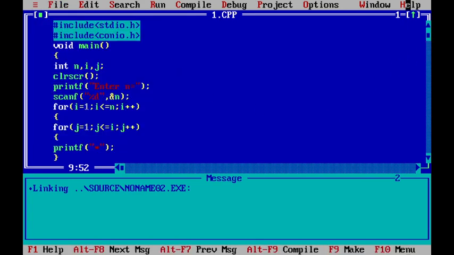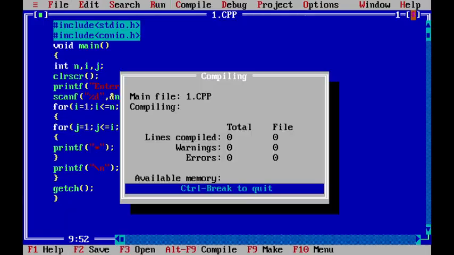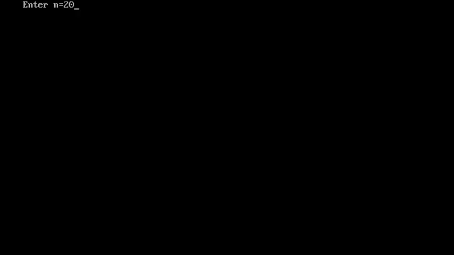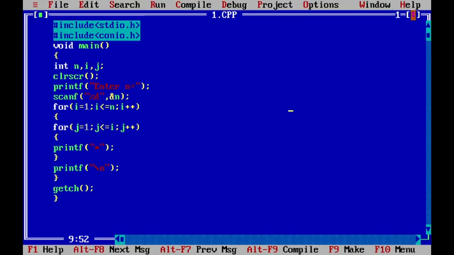We run this, we enter 20, and you can see this pattern. This is the first pattern. Now next, number 4.